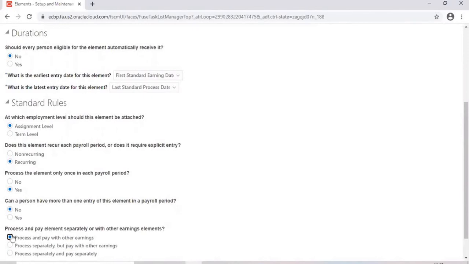And there is another requirement: process separately, pay separately. Suppose there is one element which I don't want to process along with the payroll, and I don't want to pay in a payslip. I want it to be processed separately and paid separately, like bonus or variable pay. Such elements you define under process separately, pay separately.